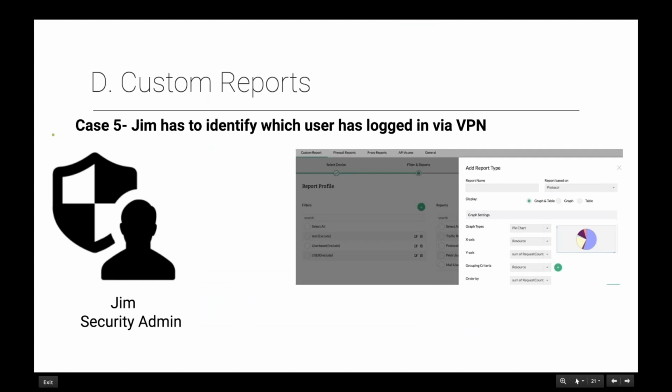So if predefined reports don't fit your needs, then custom reports will help you to satisfy your requirements. As a next task, Jim has been asked to identify which users have logged in via VPN. This direct report is not available, so let us look at how Jim can set custom reports using Firewall Analyzer for this specific use case.